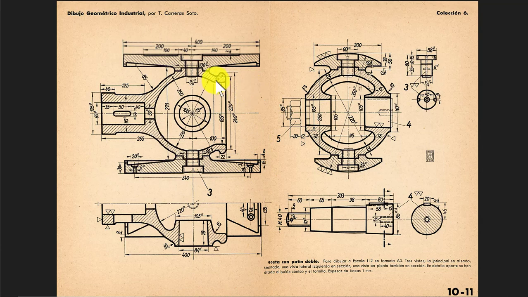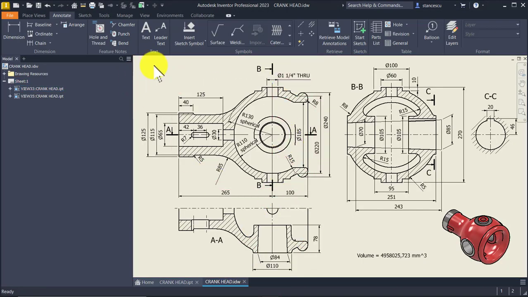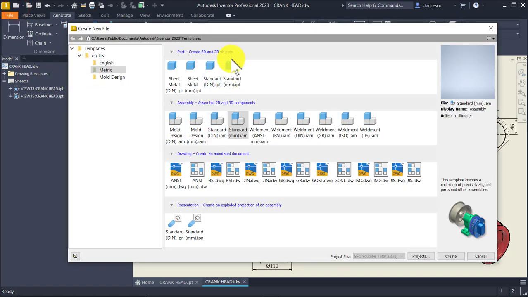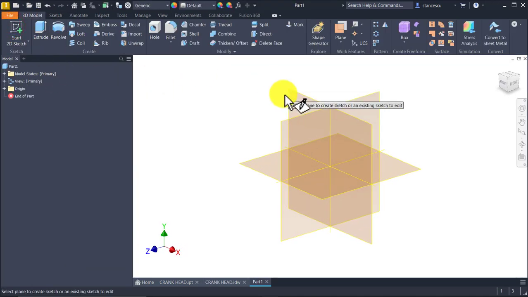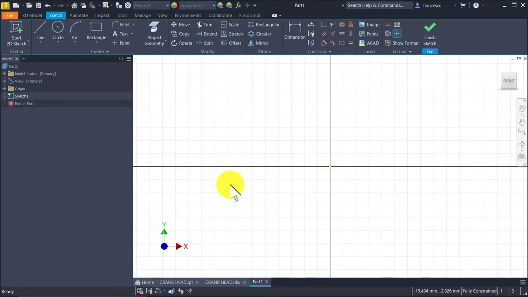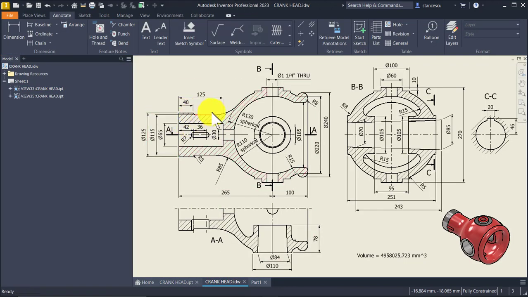As you have seen, we model this internal component, not the outside ones, not this shaft, so we turn back to the drawing. Okay, let's start. Standard millimeters IPT, the plane for the first sketch is this. What is the first sketch? The first sketch is the outside contour dimensions.